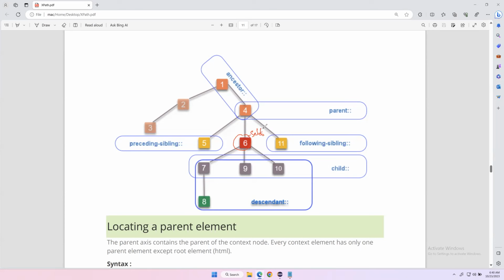From the self, whichever node is above it is called the parent. This is the parent element of self because it is derived from this parent; this is a child tag of this one. So 4 is a parent element of 6. 4 is a parent of 6. And for this particular 6 element, 7, 9, 10 are all child elements. Under this, whatever elements are there, these are called child elements. 7, 9, 10 are the child elements of 6.